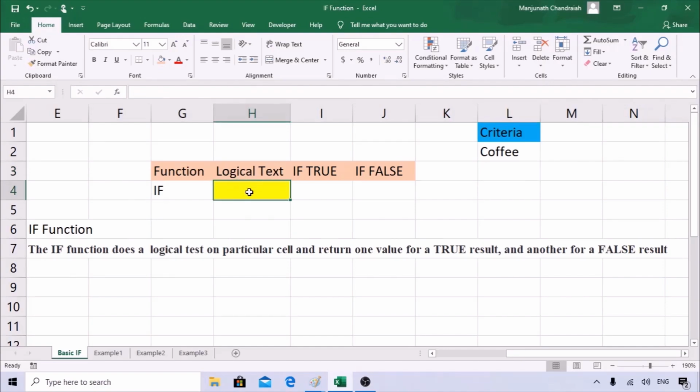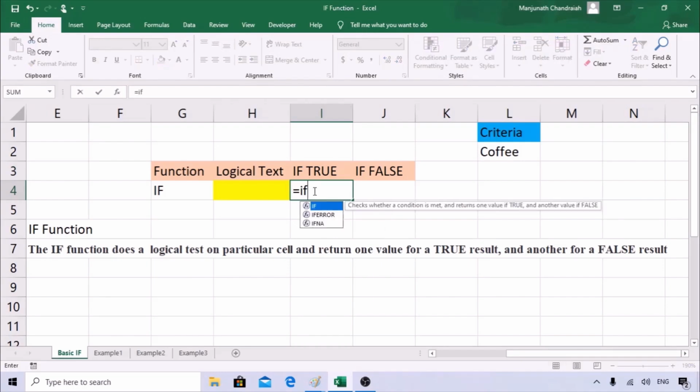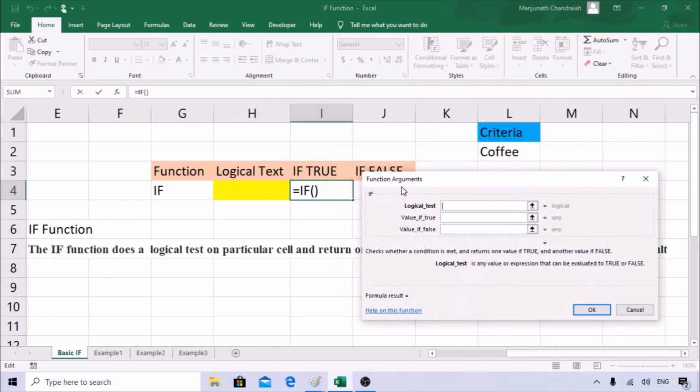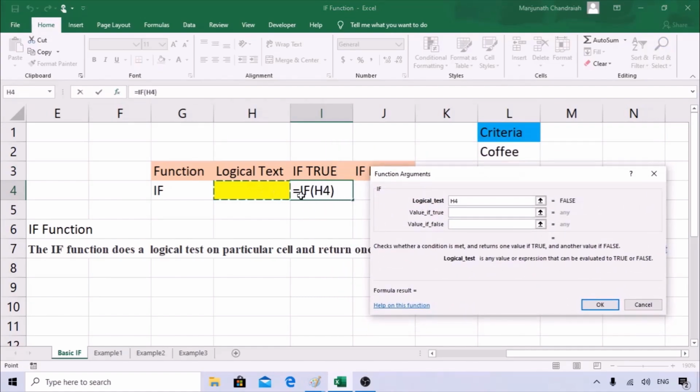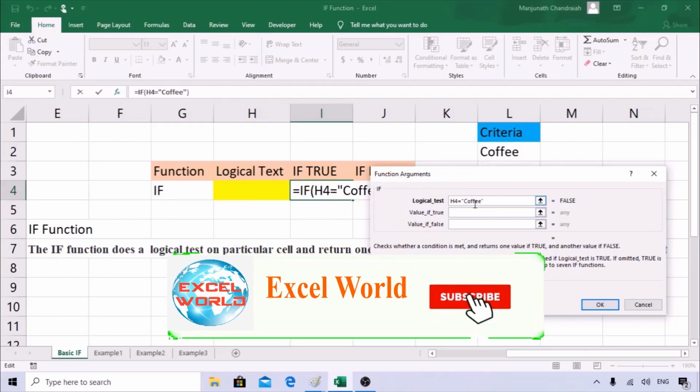So we don't know what's in the cell H4, the logical test. We are testing this cell to see whether he likes coffee. We are putting a formula here. Let's use the IF function, IF open bracket. We have not given anything here. For the logical test, we are testing this cell, so we are trying to test whether it is equal to coffee. Either you can select this cell here, coffee, or you can write it here. Since we are writing text, you always need to start with a double quote, coffee, and end with a double quote.